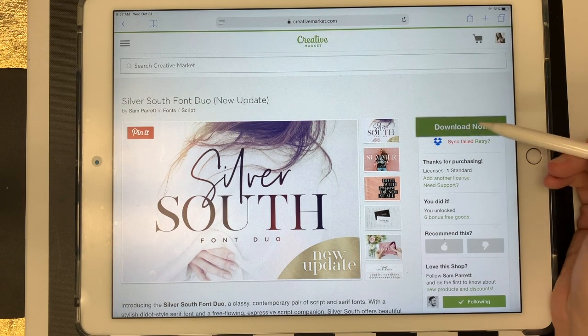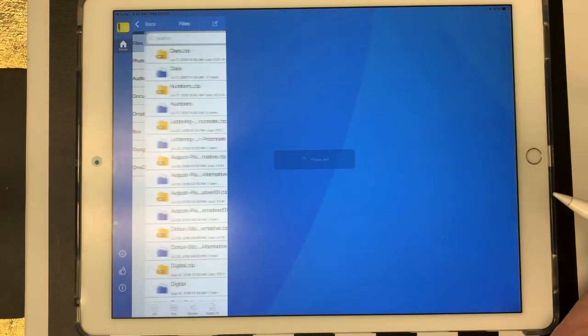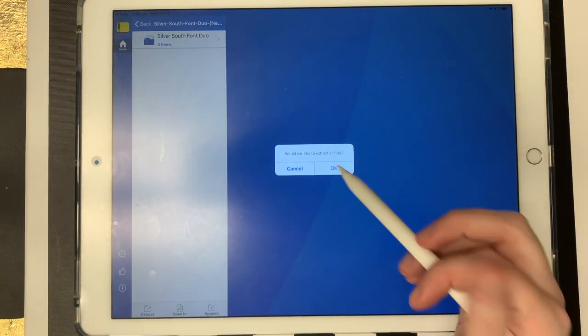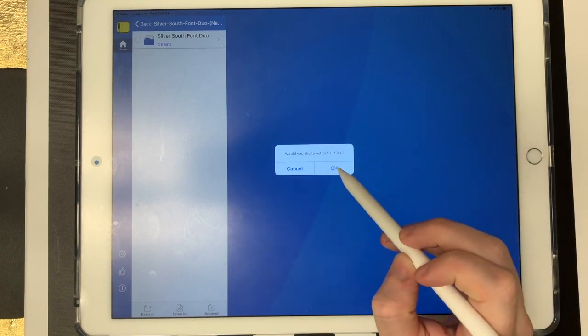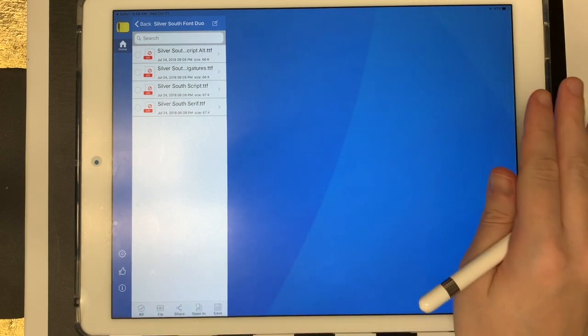So I'm going to click on download now, and now I'm going to select open in iZip Pro. So now this screen pops up and it asks me if I want to extract all files. So I'm going to select OK. And here is my font folder. So this font comes with a few different font styles. So I'm going to install all four of these, and I'm going to have to do it one at a time.